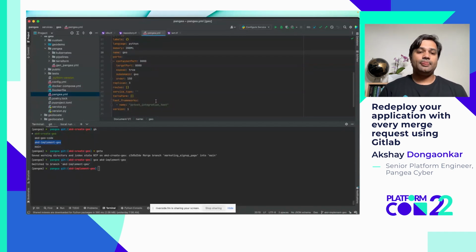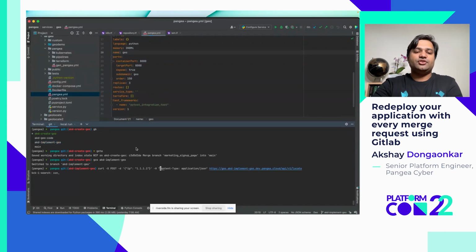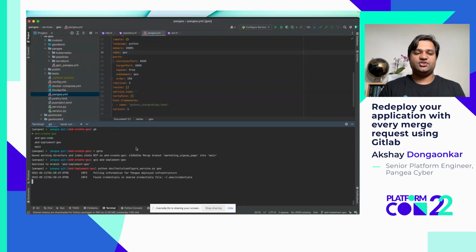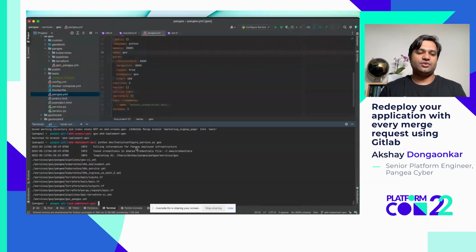Now, like I said, Pangea.yaml controls three things: the GitLab pipeline, the Kubernetes objects themselves, and then the Terraform for the service. So this test framework key modifies the GitLab CI pipeline that runs the integration tests. And all these three responsibilities are managed when I run my configure service tool. So when I configure this service, it's going to generate a bunch of files that implement each of the three responsibilities.